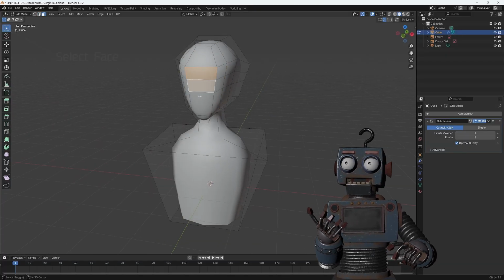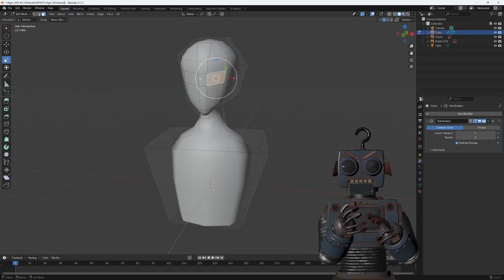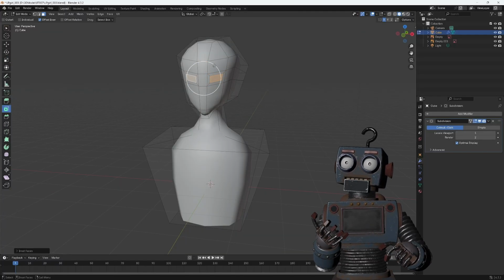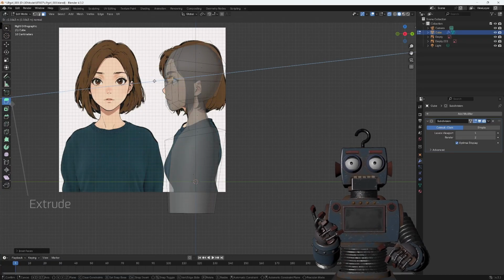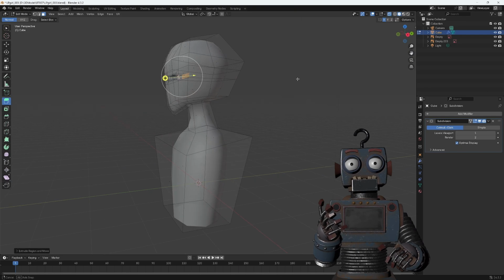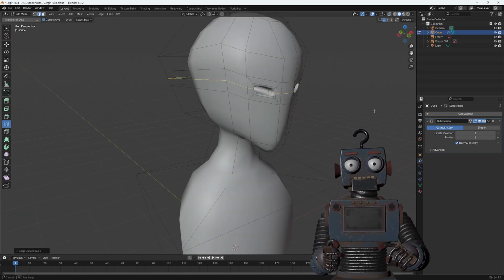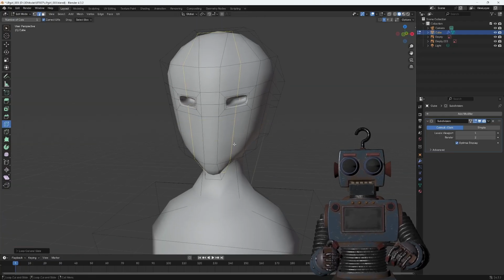Select the mesh at the center of the face and scale it. Select the faces at the eye position. Use inset faces to divide the mesh twice. Switch to the side view and extrude inward twice. Insert one loop cut at the corner of the eye. Also, insert one loop cut vertically across the eye. Insert one loop cut below the eye near the mouth.